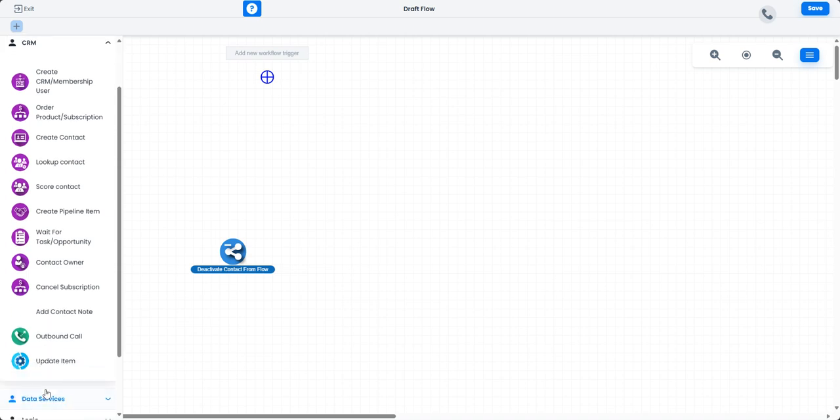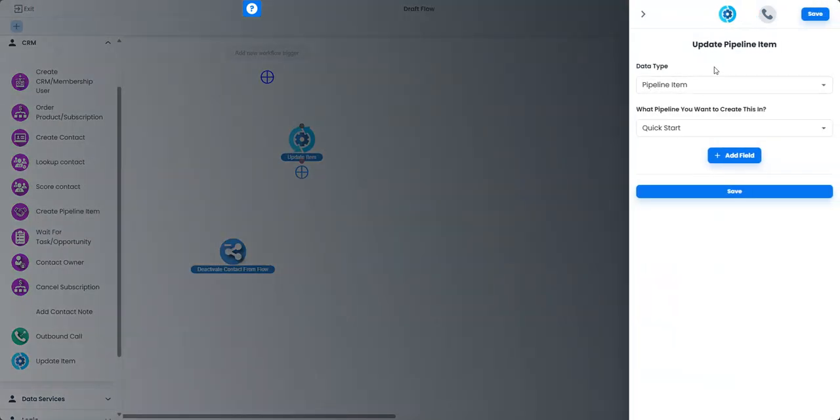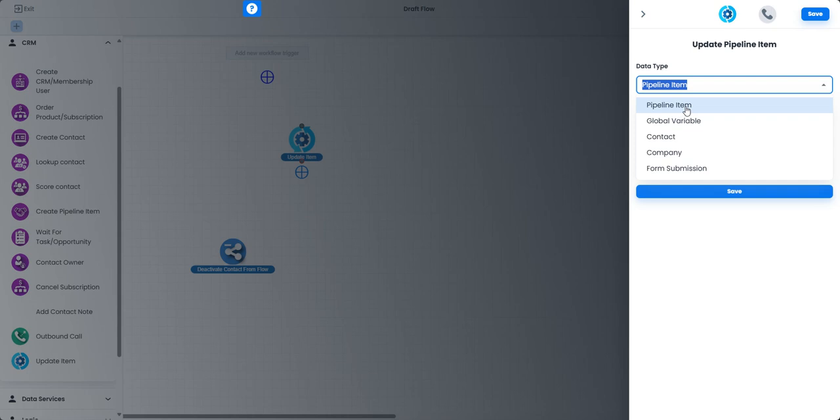And we've also got this huge new update item step, which allows you to update pipeline items, allows you to create or update global variables, update existing contacts, update companies, and update the latest or all form submissions for any contacts that go through the flow. As you can see, this is really going to help you with building your automations out inside the platform.